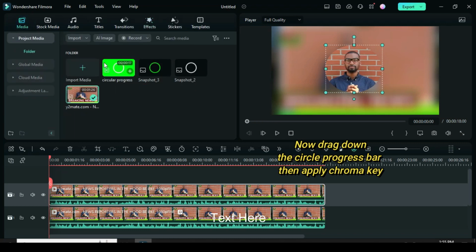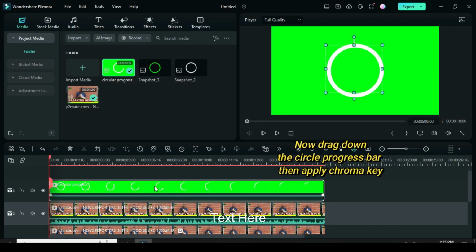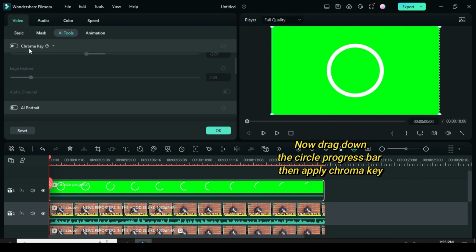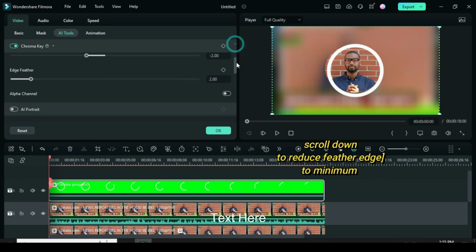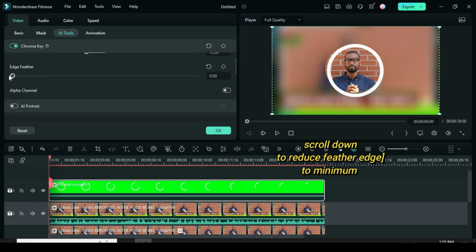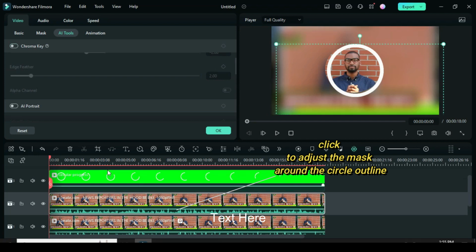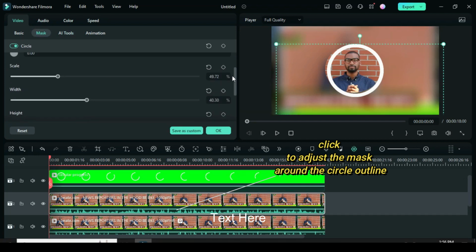Now drag down the imported circular progress bar. Afterward apply chroma key to remove the green background screen. Further scroll down to reduce edge feathering to minimum. Click the second video. Go to Mask to adjust around the circle outline, and for clear visibility you can hide track 1.